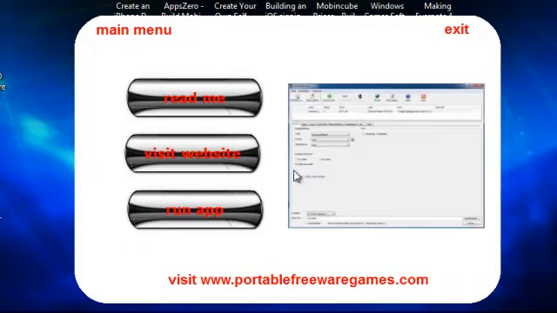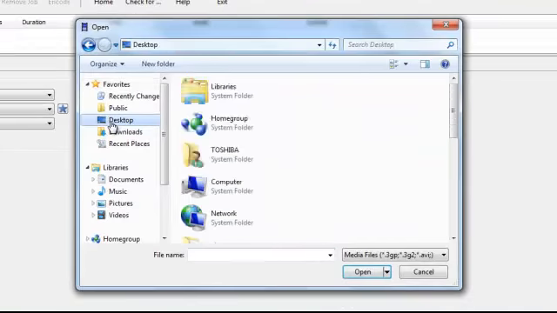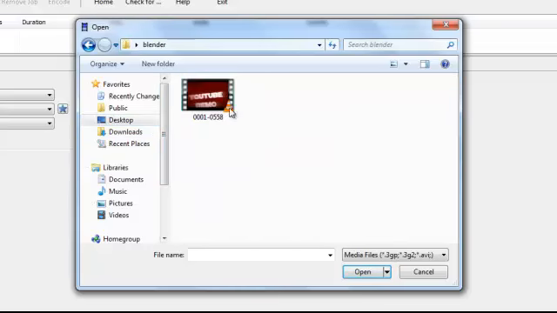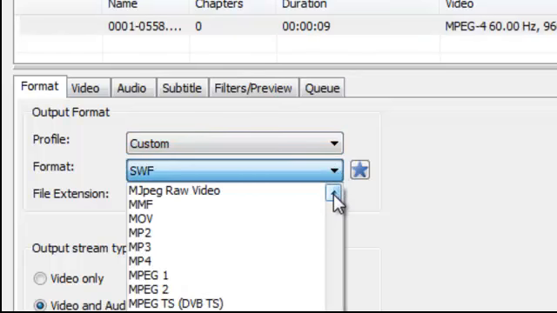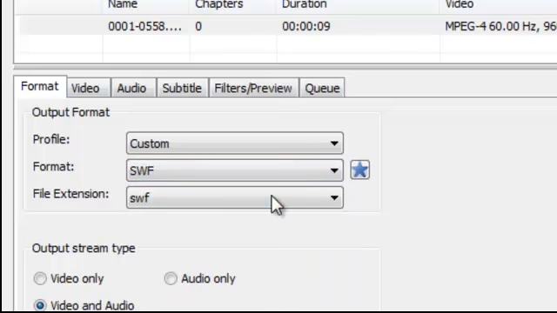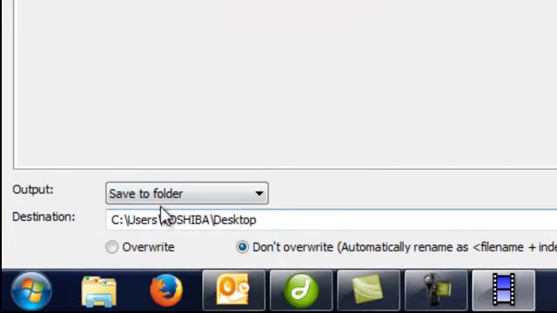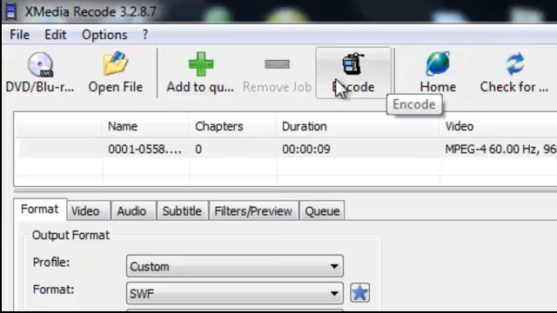Click on Xmedia Recode, Run App, and you want to click Open File. You go to Desktop, and you look for your Blender folder, there it's there. And there's your media file there, your movie file. Double click on that, and you want to choose what kind of format you want it to come out as. I'm going to choose SWF. And down the bottom of the page here, the output destination, it's set to desktop. That's okay, I'm going to keep that. So now that you've got it lined up, all you have to do is click Add to Queue, and then encode.